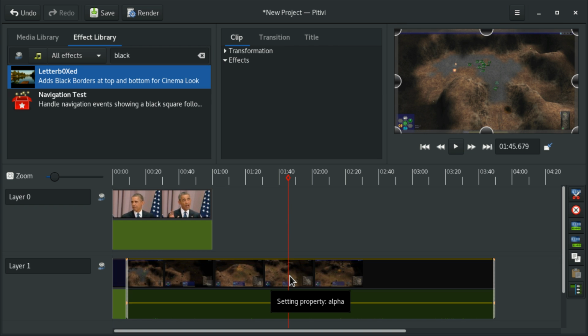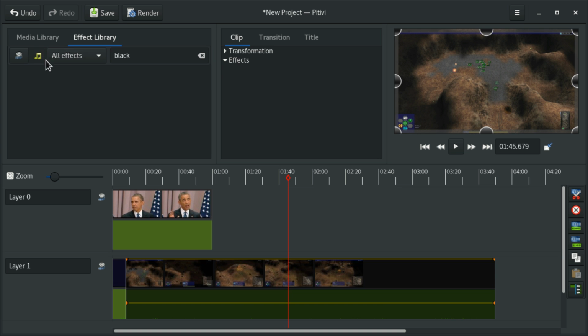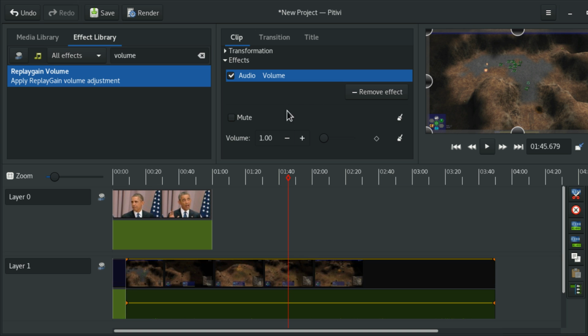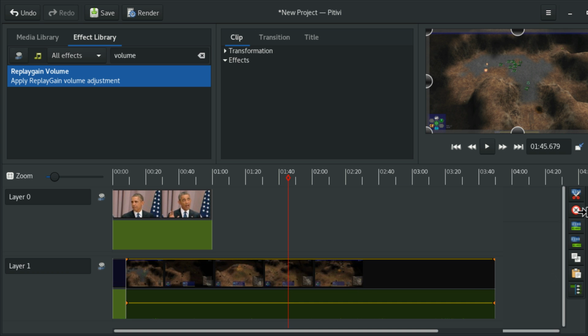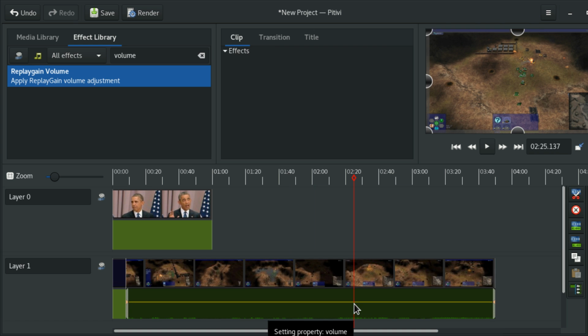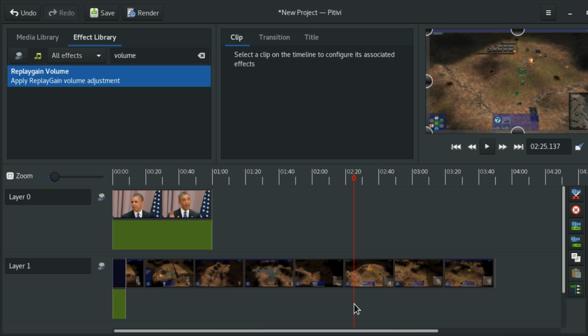I also would like to mute the main video clip, so I'm going to select it and I'm going to use an audio effect, so search for show audio effects and search for volume. Just drag it onto the track and you can use the mute button to disable it. Alternatively, you can also just remove this effect and use the split or ungroup clips button. And now you can select the audio track and delete it with the delete key on the keyboard.